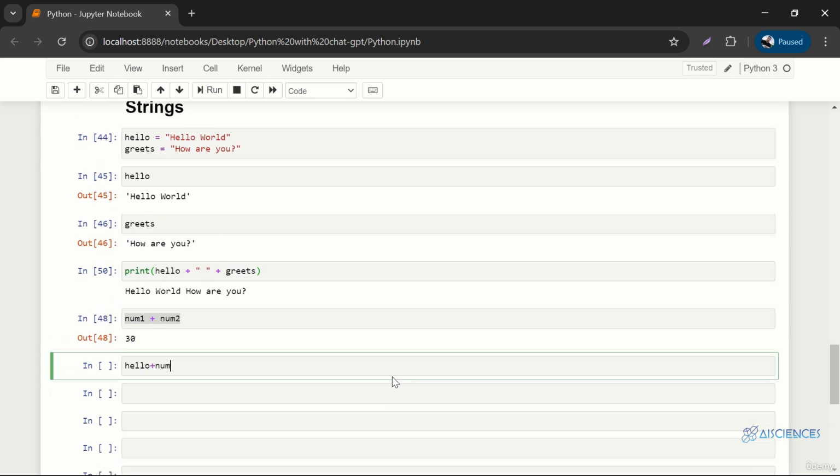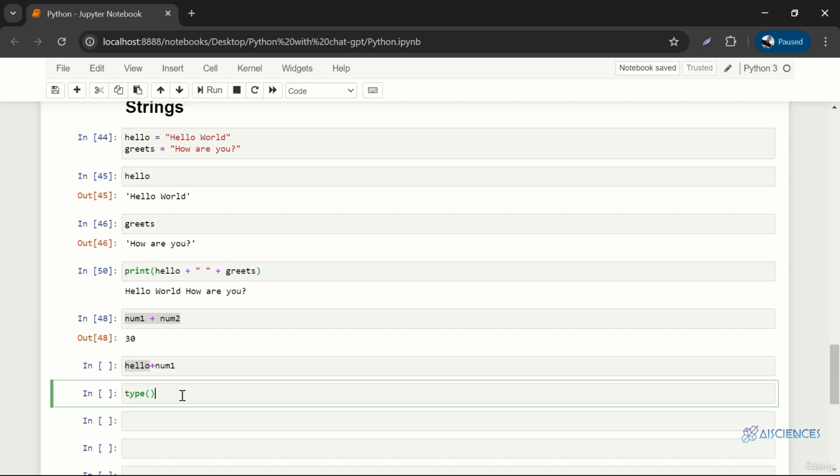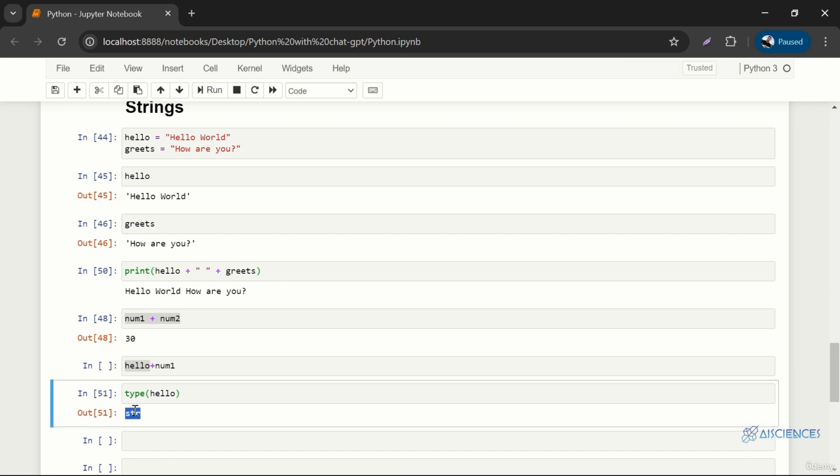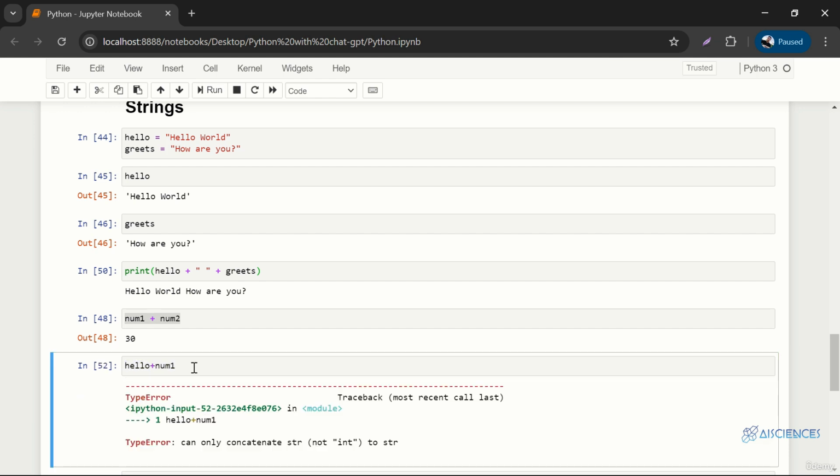But the warning is we cannot do something like this: hello plus num1. Now, hello is a string, right? If you have any doubt, you can go to the type function. You can say, hey, what is hello? It tells you it is str, which is string, okay? So if I say hello, which is a string, plus num1, which is a numerical value, and run it, it gives me an error. It says type error. The types are not matching to each other, right? I can add a string to a string, and I can add a number to a number.